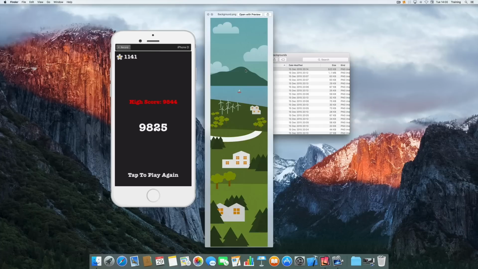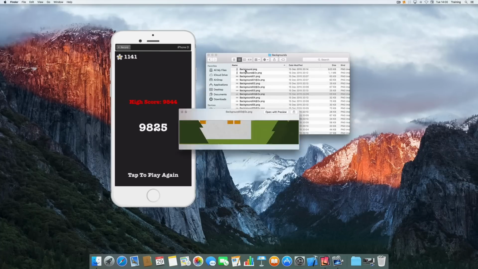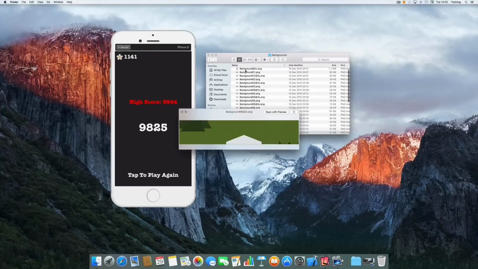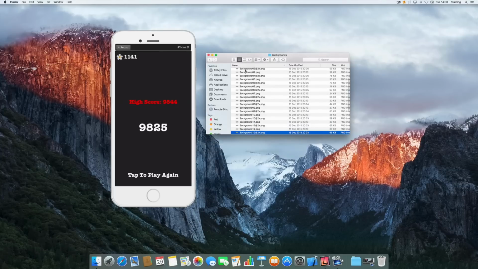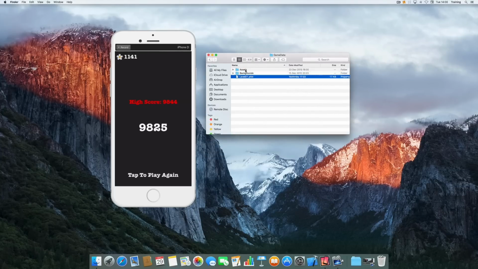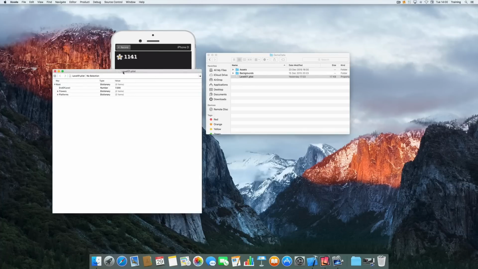So this is the complete background, and we have divided this into several sections so that we can position it on every screen size correctly. And you will also find a plist which includes all of the level data. So when we have a look at this, you can see that it's pretty straightforward.